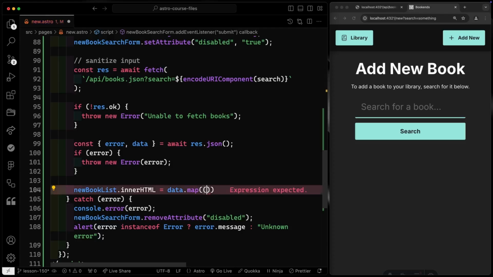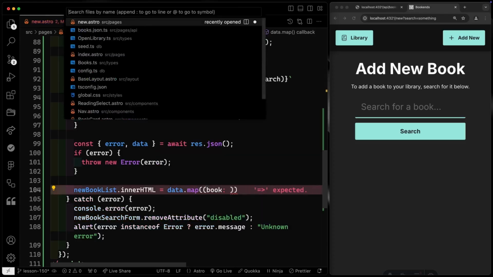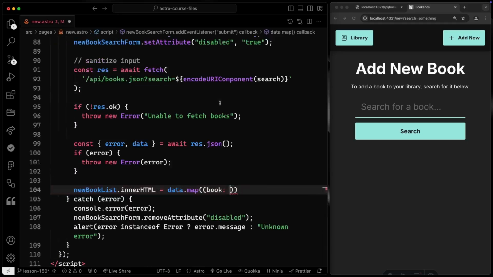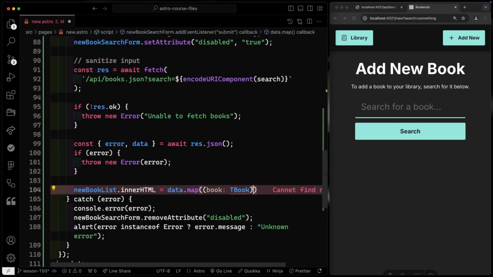over that data. And I know that each of these items should have my book, right? They should be in the form of the book. So if I come over here to my books type, it's this one right here, this type of book. They should all look exactly like this. They don't technically have a status yet. I will actually add that, but that's okay. TypeScript doesn't need to know. I won't tell them if you don't tell them.